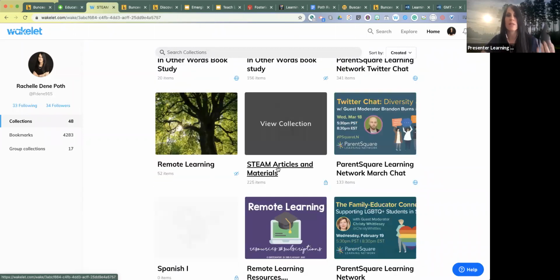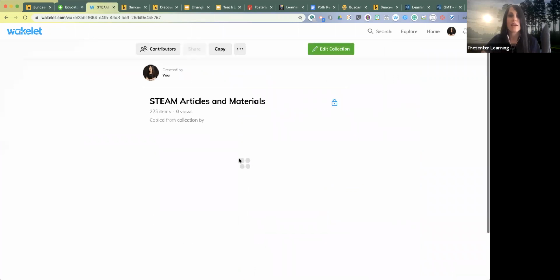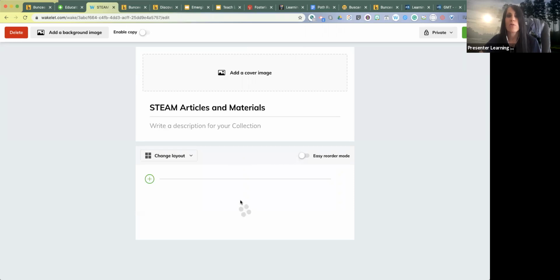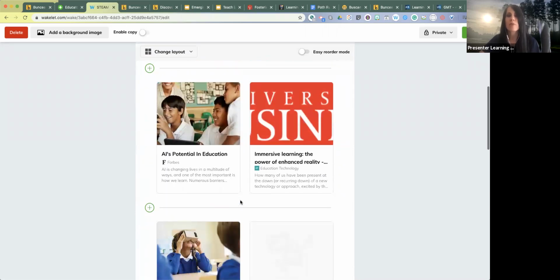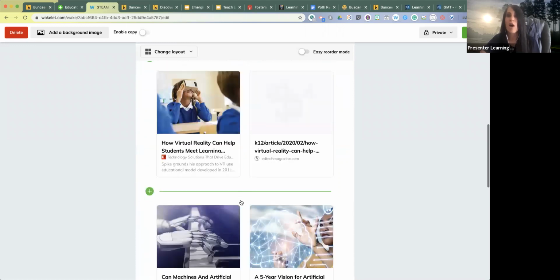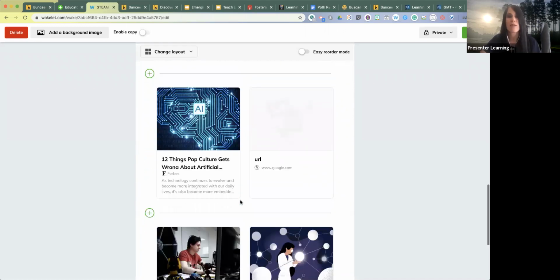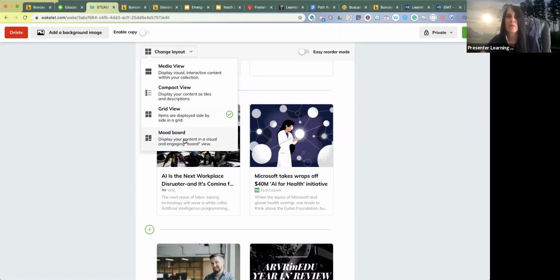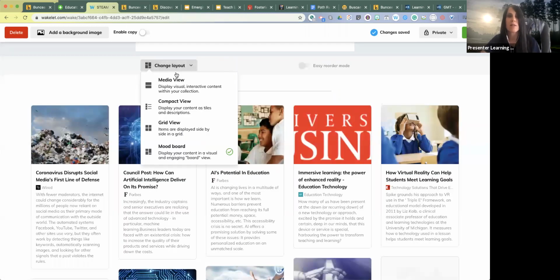Let me find one to grab. Okay, STEAM articles, I'll pick this one. So I have a collection, and there is a Chrome extension. If you can see on my screen, there is a W where, if you're reading an article, you can click on that W and it will open up your Wakelet and you can save it into your Wakelet collection. If I edit the collection, it will show you all of the different articles, resources, or videos I've been accumulating on this topic for as long as I've had it. So I can always go back. I can even change the layout. That is currently in grid view, but I could do mood board, so it moves it across. I'm going to put it back.